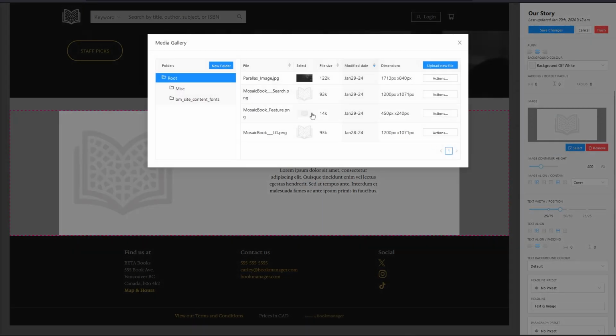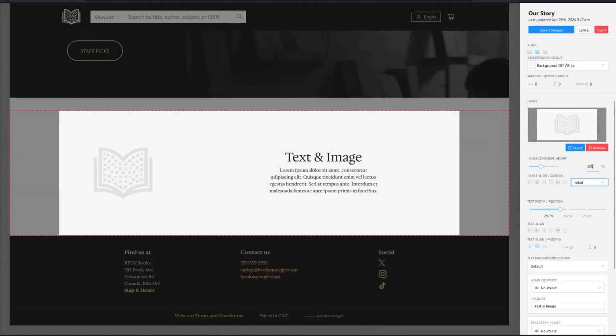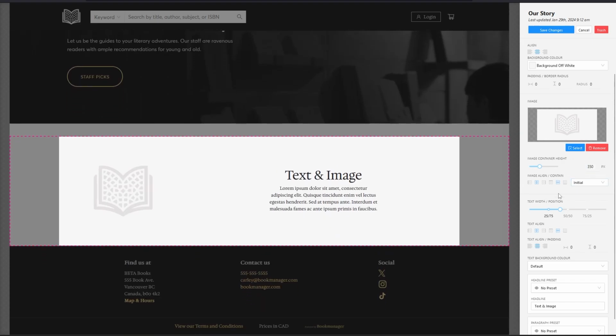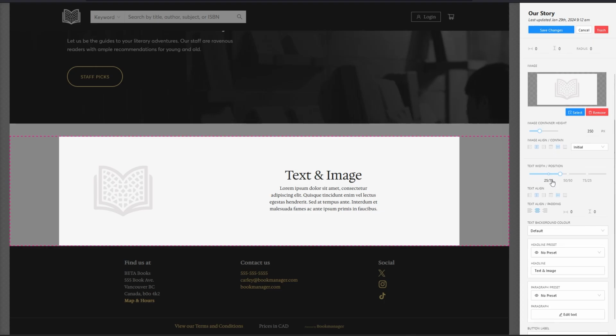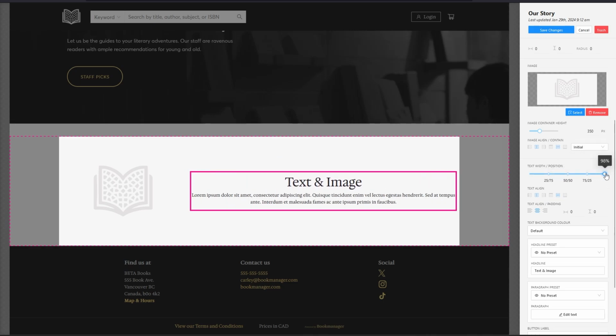Oops. Actually, I think that's the wrong one. No, that should work. Yeah. And then I'm going to set the view for this to initial, container height 350. Looking good so far. I can set the alignment of this image if I want, but I want it nice and centered. Let's adjust how much of this text portion of the container the text can occupy. So I'm going to drag this over to basically 100%, pretty much there.